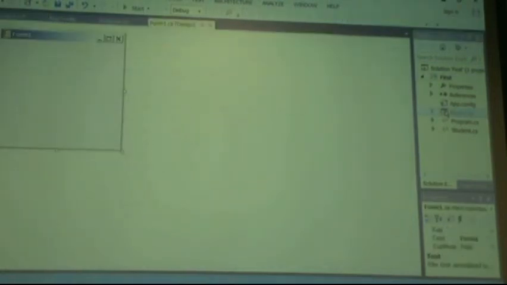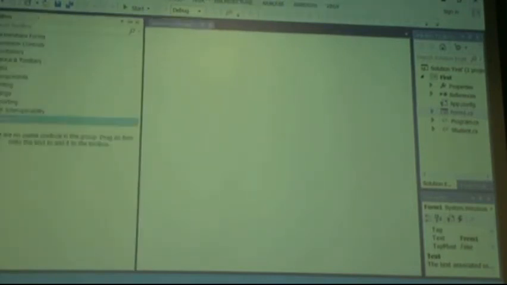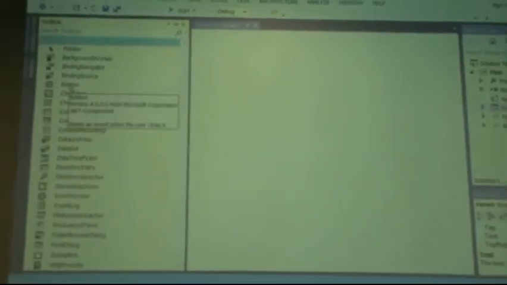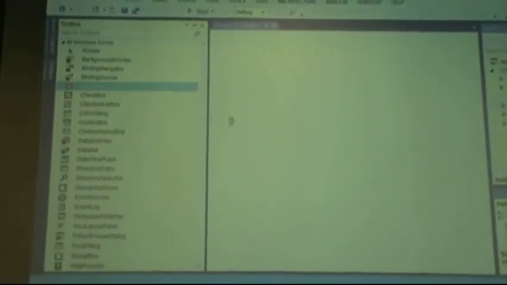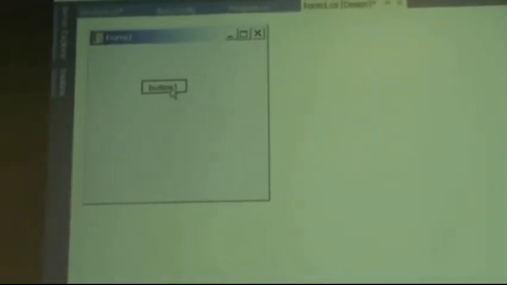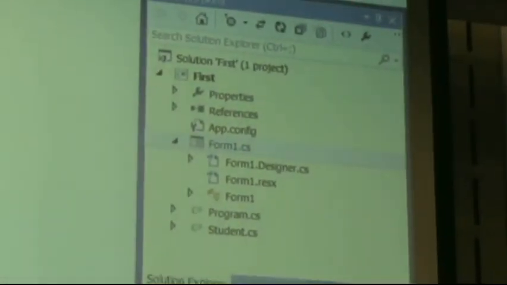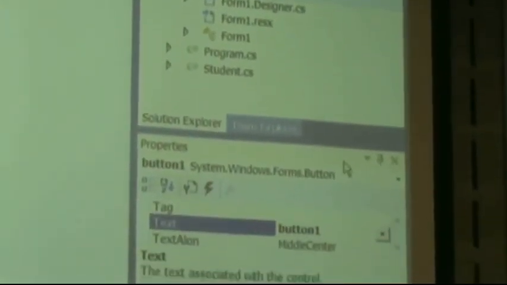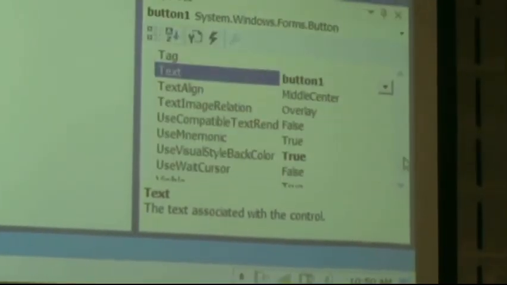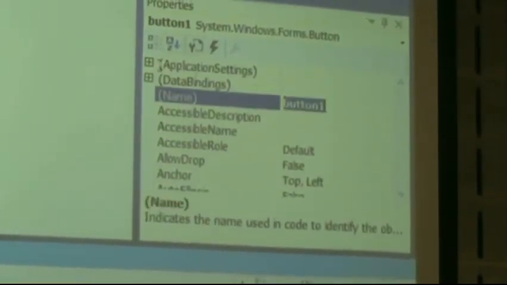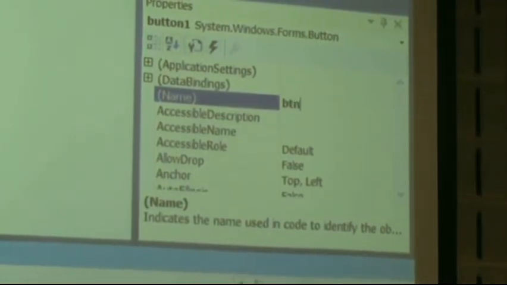I'll double click on the form. Once the form appears, there's a toolbox over here. If I go to the toolbox, I'll expand all Windows forms. I'll put a button. Once the button appears over here, you can make it bigger. So you will give 2 properties to this button. If you click on this alphabetical over here and then scroll to the top, there's a name property so that our code can recognize it.